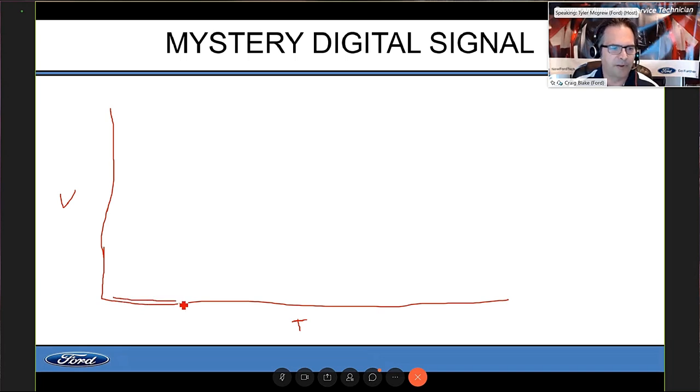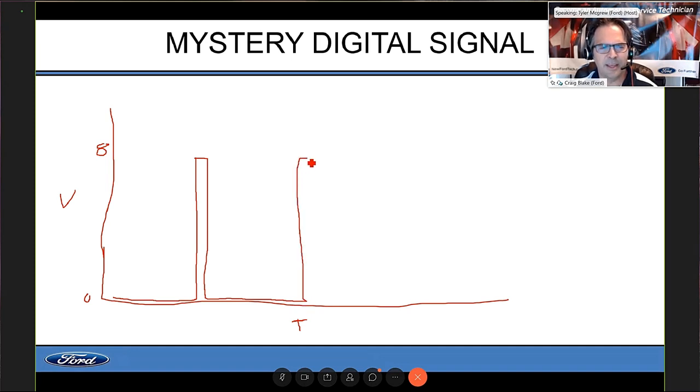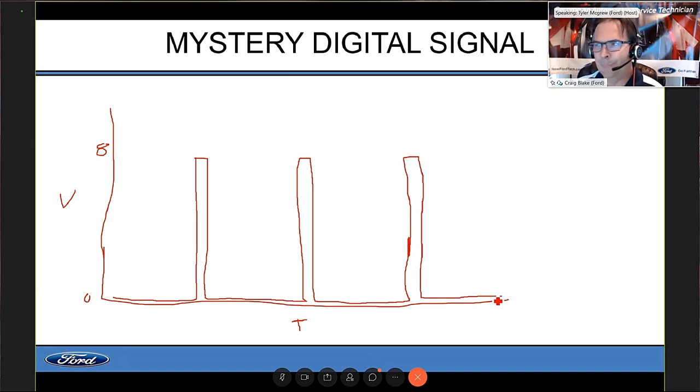So it's off for quite a while, and then it turns on, and it goes to about 8 volts right here, this being 0 volts down here. But it's on for a very short period of time, then it shuts off again, and it goes along for a while, and then it turns on again. I'm kind of drawing a DC pulse between 0 and 8 volts here. Everybody kind of follow what I'm doing? So based on the measurements that we've taken, I think this is what it looks like.